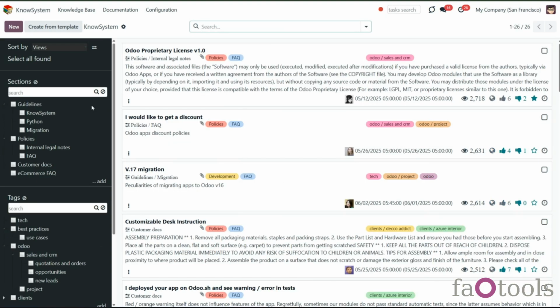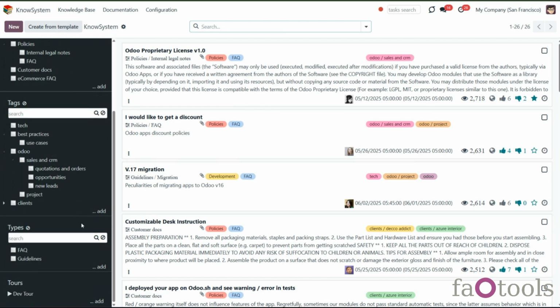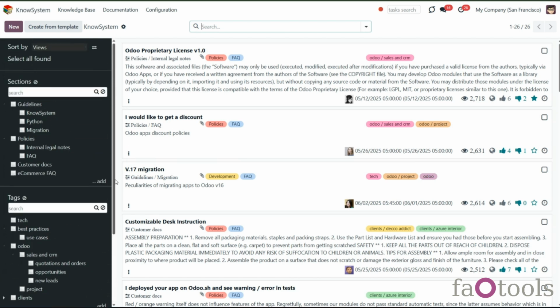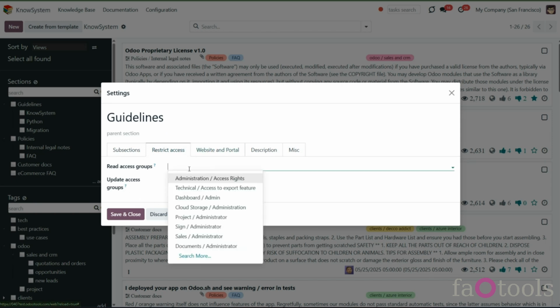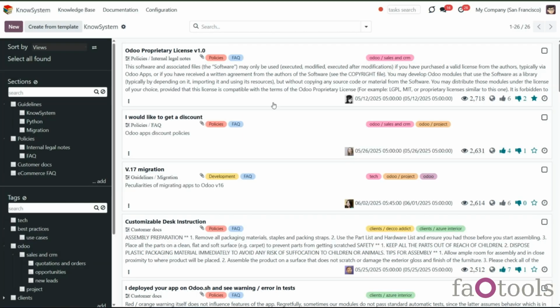Different users may see different sets of navigation menus: sections, text types, and tours. KnowSystem considers user groups that are defined per section. If the user groups are not defined, a section is considered global, and each internal user may read articles in it. Rights for a knowledge section are defined not only according to this section, but also according to all its parents. For example, if a user can't access guidelines, he or she will not be able to access guidelines migration, disregarding whether the subsection migration is available for his or her user group.